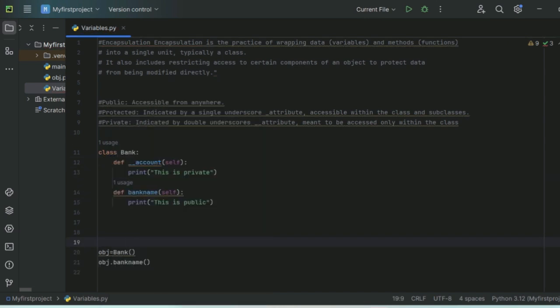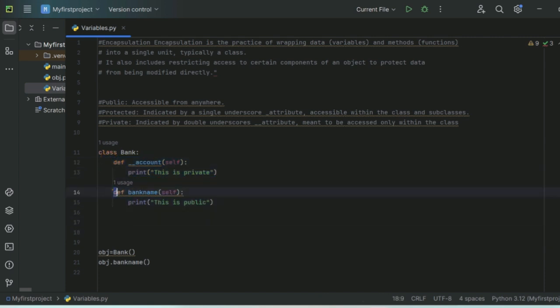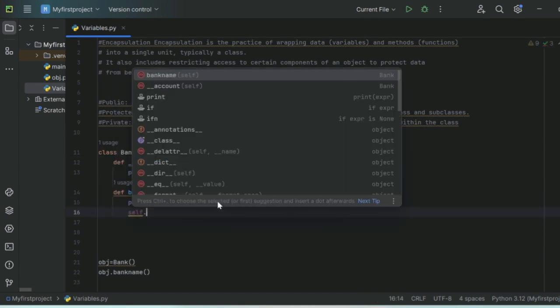Alright, by the definition we understand that a private method can be accessed within the class definition. So till here it's a class definition. This method also comes under the class definition. Why can't I call the private method into this public method? Yes, I can. Let's try. Self dot. Now I got account.